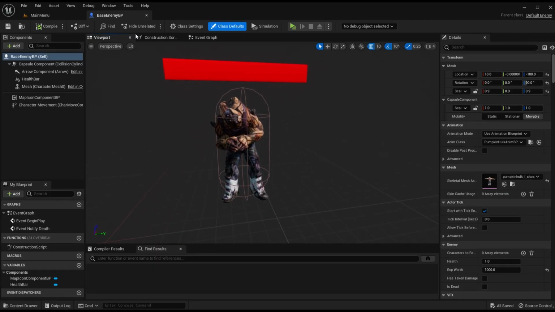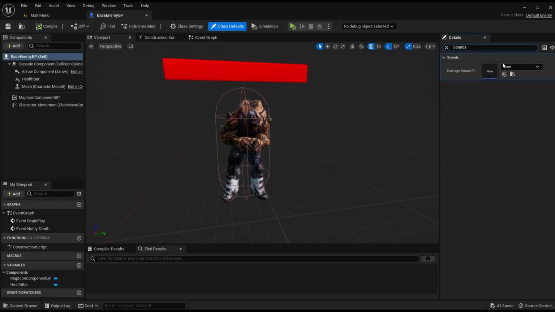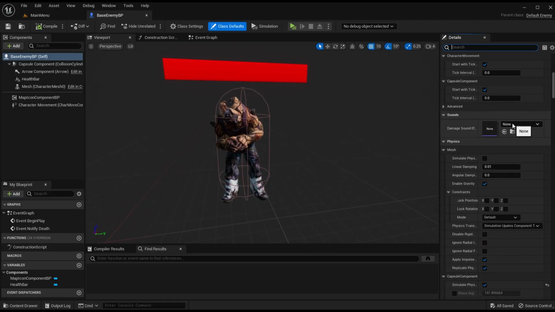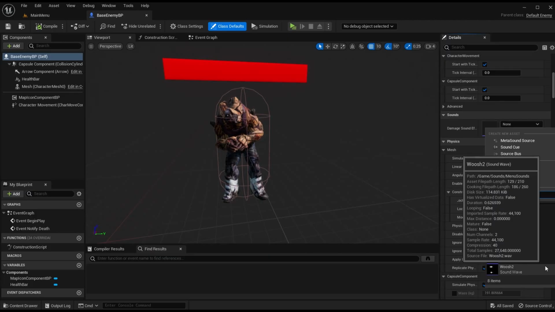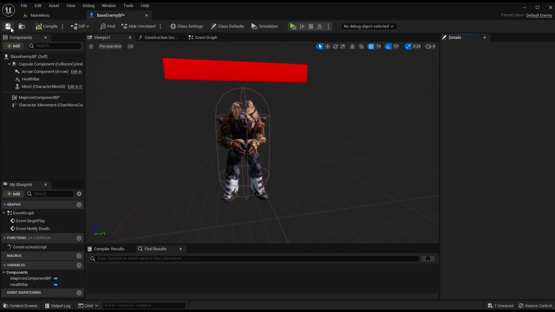However, when we have more enemies and more enemy classes, we'll have to go to every single enemy class and assign the sound effect. If we go to our class defaults and go to the details panel, we can either scroll down until we get to sounds and find it here, or just search for sounds, and you'll get your damage sound effect. At this point, we want to assign the sound effect, and I have a couple to pick from here. I think whoosh 1 or whoosh 2 is probably a good one. But again, these are really menu sounds, so this is just a placeholder. I'll pick whoosh 1 for now, compile, and save.